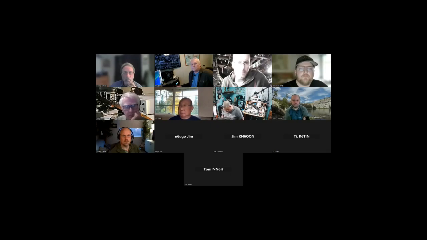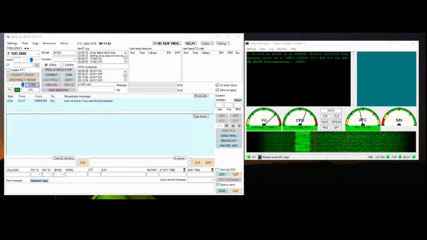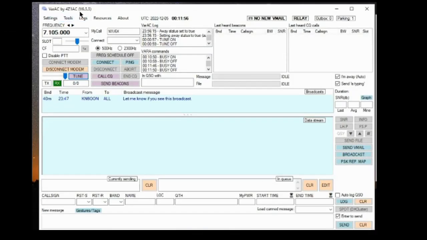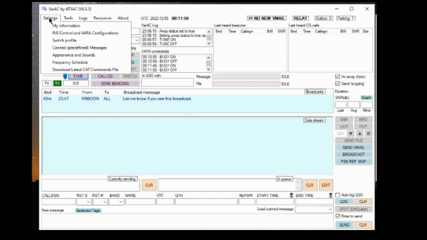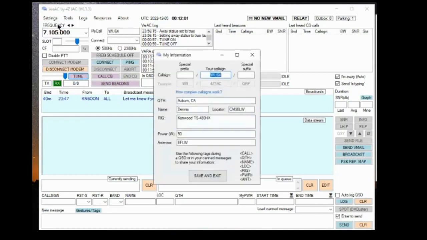Okay, thanks. So I'm going to pull up the two screens that pop up. Okay, good. Do you both see the VarAC screen, and right next to it the VarAHF screen, correct? Okay. So what I'm going to do is quickly go through the setup. There are some things that are really quick and easy to set up. My information: as soon as you load the software, this screen will pop up, and that allows you to put in your call sign, your QTH, how much power you're running, and maybe an antenna, and basically you save and exit that.